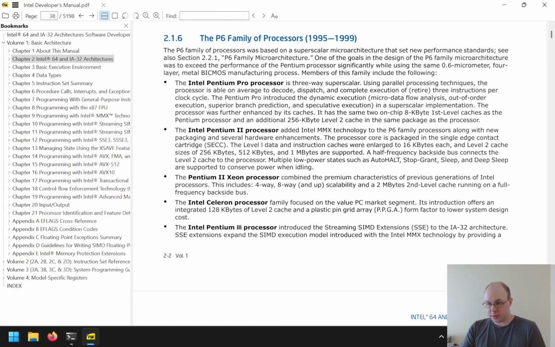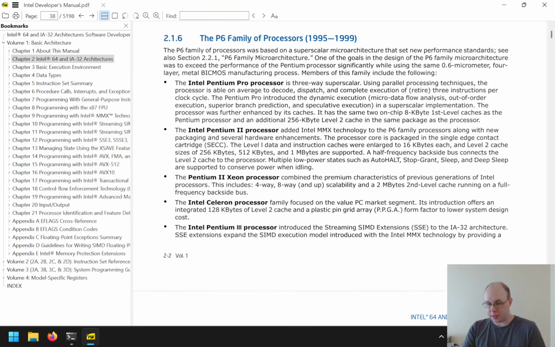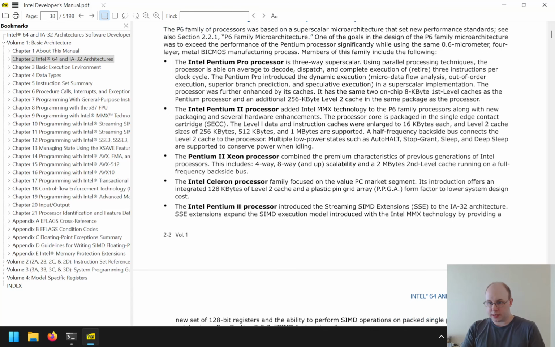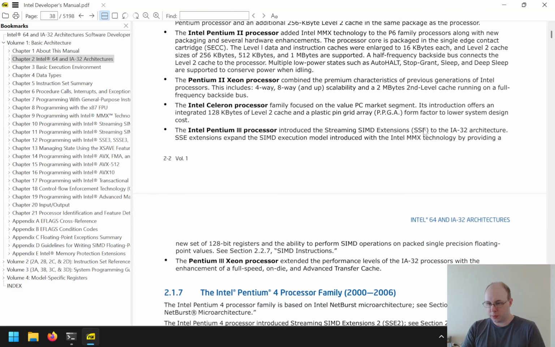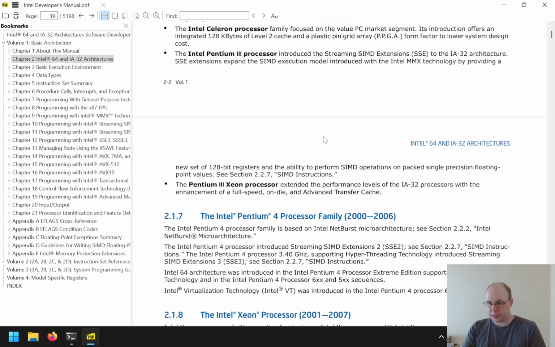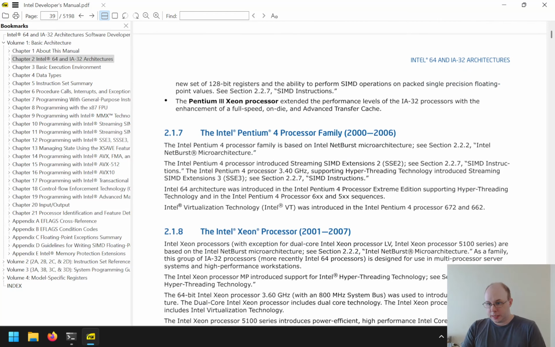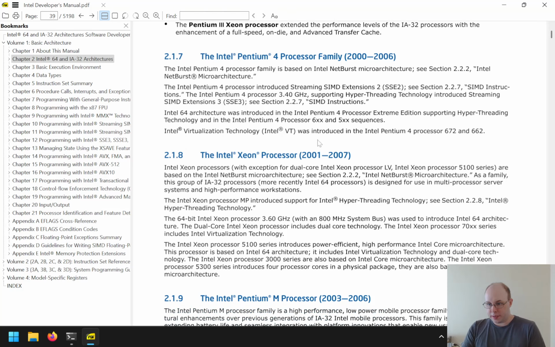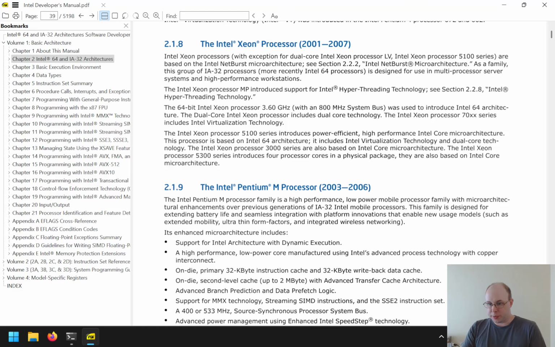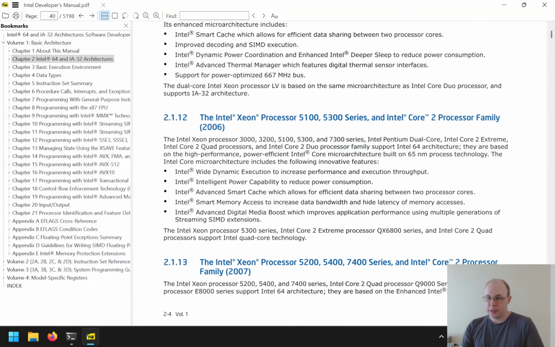P6, three-way superscalar. Let's see. Superscalar, I believe, is an architecture that can, on average, execute more than one instruction per clock cycle. So just lots of introduction of different instruction sets and extensions. So streaming SIMD extensions, SSE for example, will be very important later on. Let's see, just more improvements to, you know, we've got the support for hyperthreading technology and stuff.